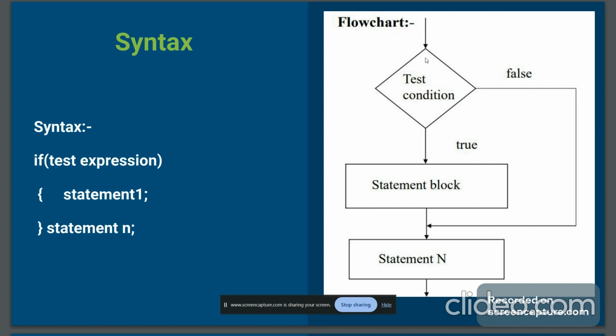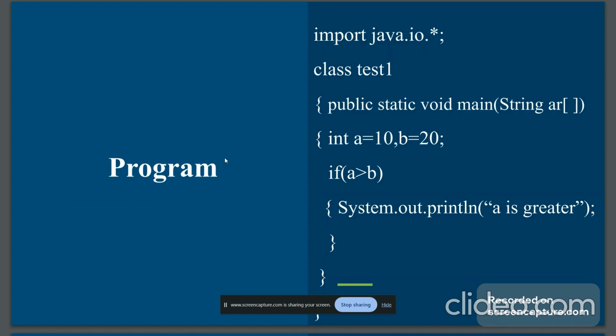The flowchart is represented over here on the right hand side. The condition is checked. If the result of the condition is true, statement 1 will execute. Otherwise, it will jump out of the if, and it will start executing statement n. We will see one program.